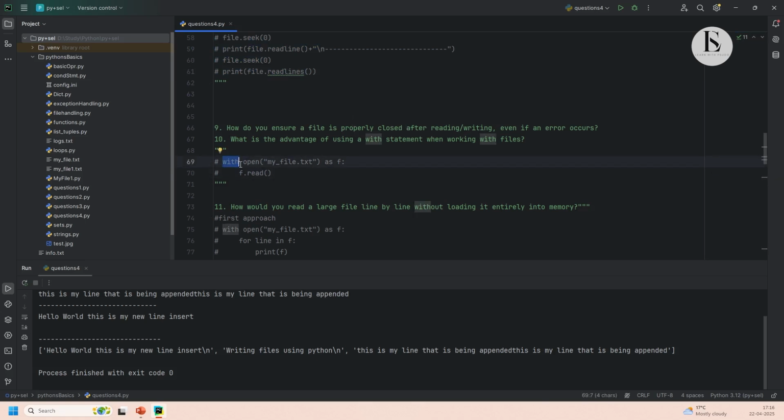So what is the use of with? If you are going to use with open, you don't have to worry about closing the file. As soon as you are done reading or writing in the file, it will automatically close the file. So you don't have to worry whether your file is closed or not. The syntax is again the same: with and open your file. Right here I am not specifying any operation or mode. Read is the default mode, as f, and I'm just reading my file.